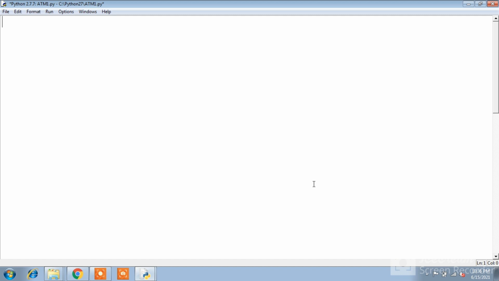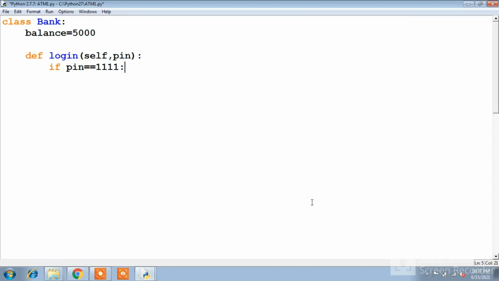So we are going to develop the code now. First I am taking the class, that is Bank. After that, taking the variable, it is balance. By default I am entering 5000. And the first function is the login function. It is accepting the parameter PIN. If the PIN is 111, statically mentioned, I am returning true, else I am returning false.